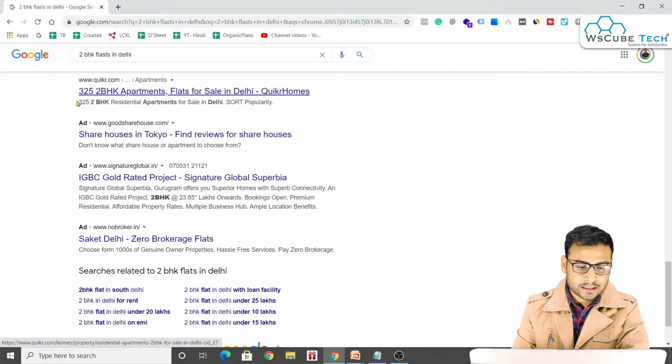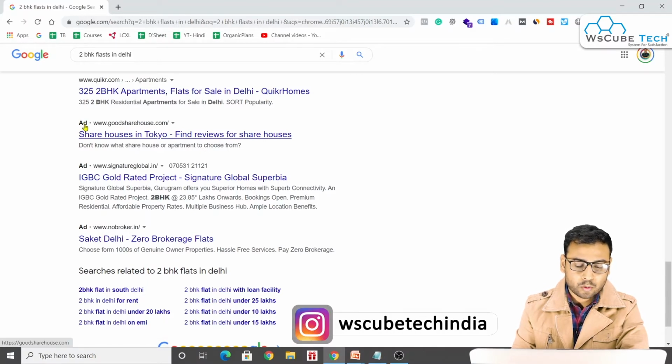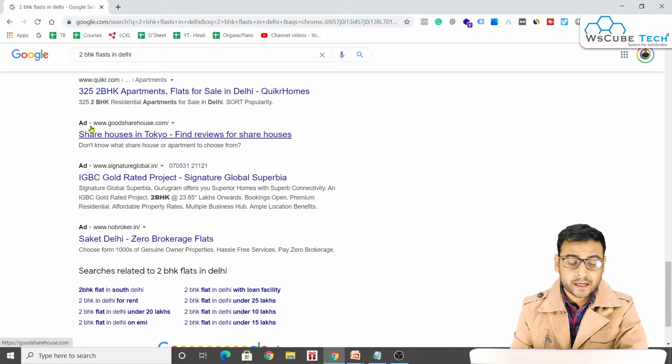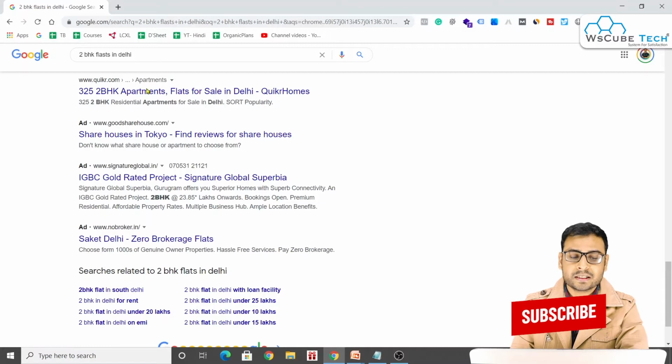Now these ads are basically the search ads, right? You can see a small "Ad" symbol represented over here, which shows that this is a paid advertisement. These are not organic results. This is a paid advertisement, and this is the search ad that you can see over here.